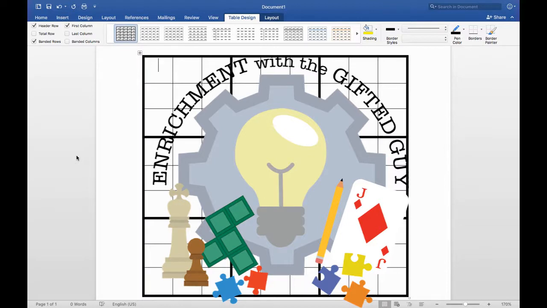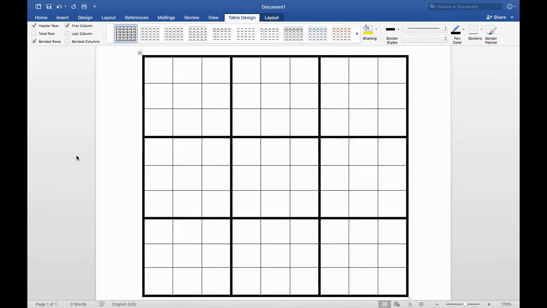So, what you see in front of you here is a Sudoku board. You notice there are 9 squares within 9 squares. So you have 1, 2, 3, 4, 5, 6, 7, 8, 9 squares. And then within those squares, you have 1, 2, 3, 4, 5, 6, 7, 8, 9.